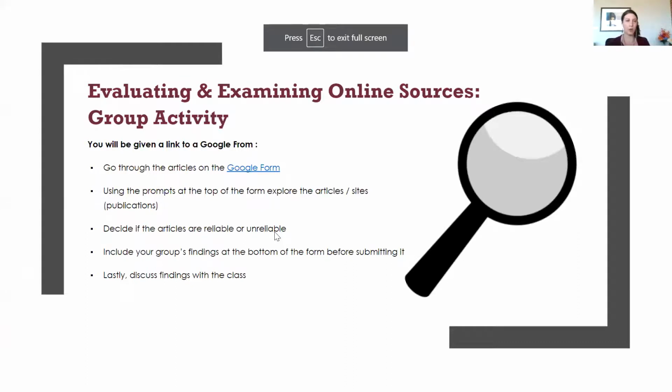So now we are going to have an activity for you to go through. We will put the link to the Google form in the chat. If y'all can click on that, using the prompts in the form, explore the articles, the sites, the publications, look through them, and you will have to decide whether the sources are reliable or unreliable. And you'll select those, and there's one last question at the end, and that part will be done, and we're almost to the finish line.